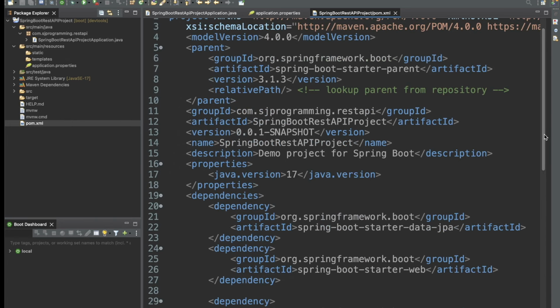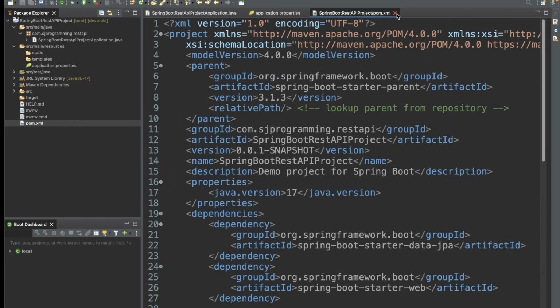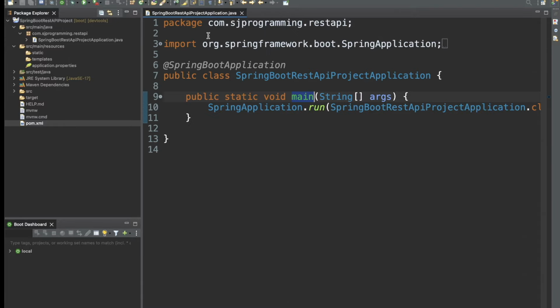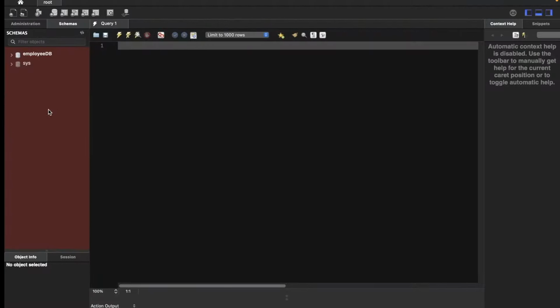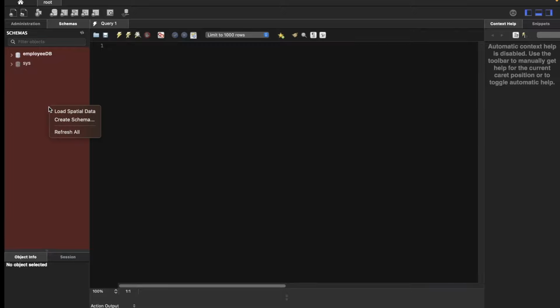Now here let me just close this file. Now we need to create our endpoints, right? But before that, let me go to my MySQL, and here I need to create one database. So let me right click here and create a schema.